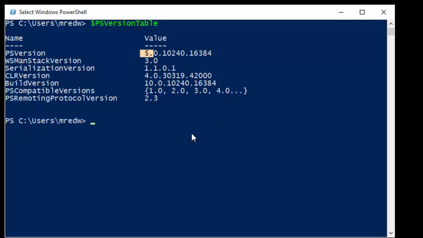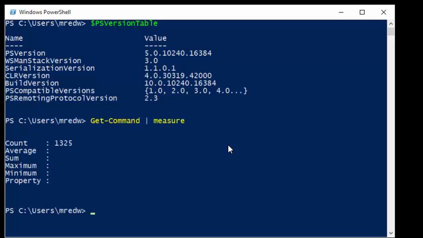This doesn't mean that everything I can do in PowerShell 5 will work in PowerShell 1, 2, 3, and 4, but what it does mean is that stuff I can do in PowerShell 1, 2, 3, and 4 will work in Windows PowerShell 5. That makes sense because if I do a Get-Command and pipe this out to Measure, it comes back and tells me I got 1,325 cmdlets and functions that are built in by default on Windows PowerShell 5.